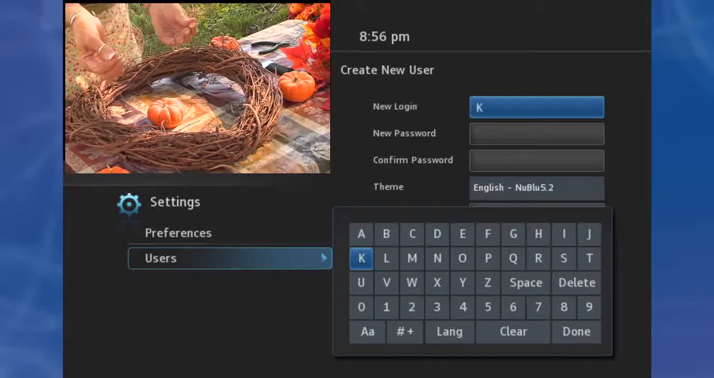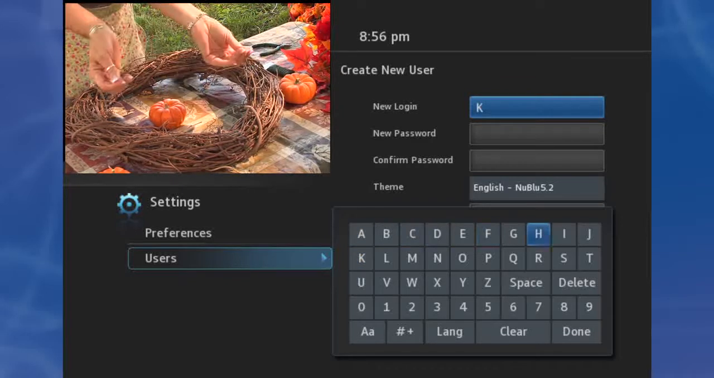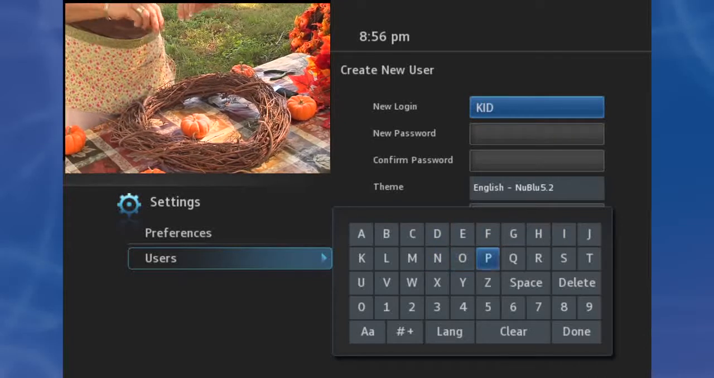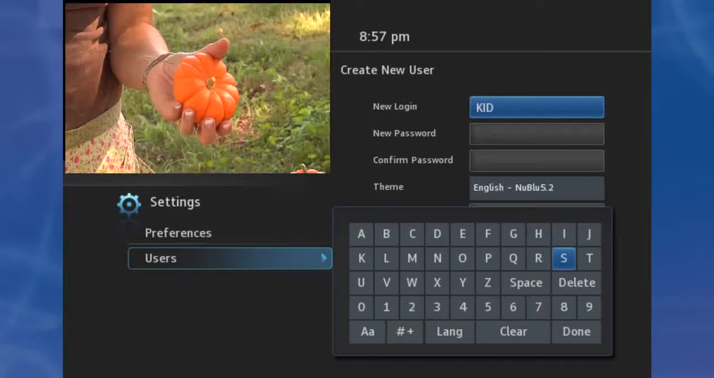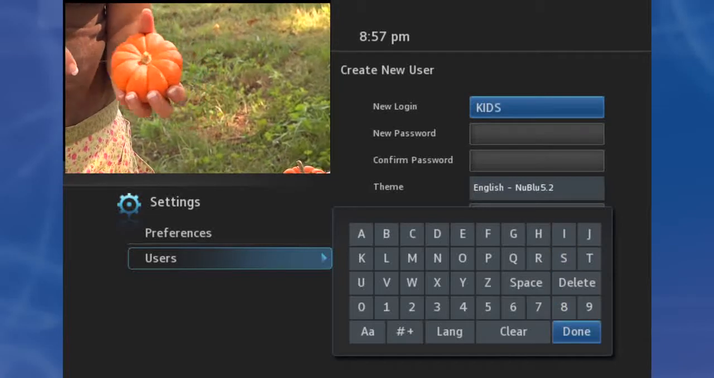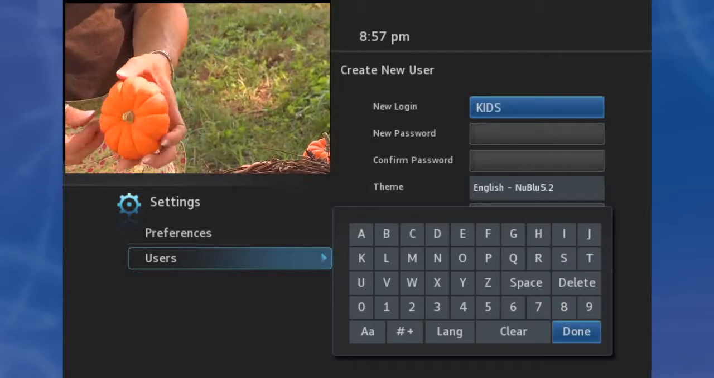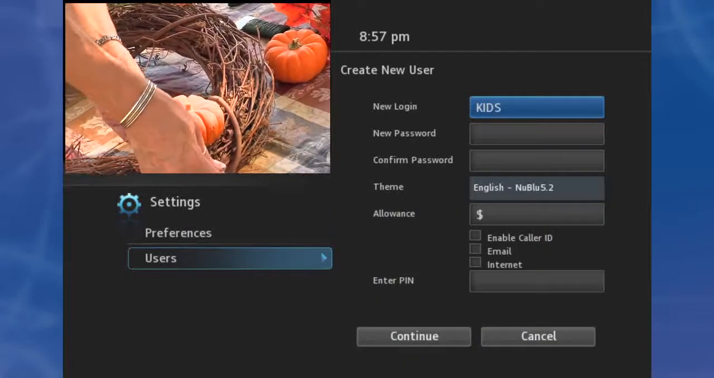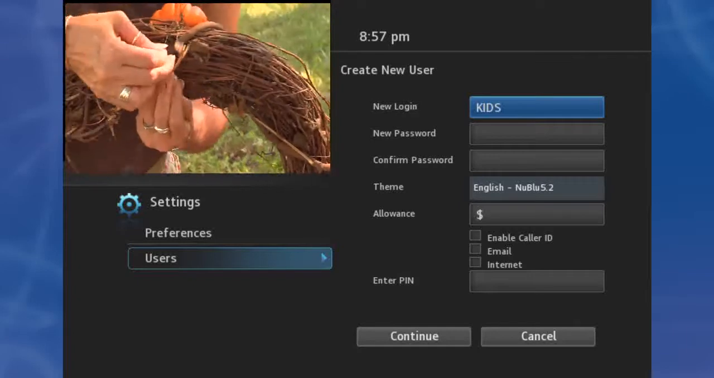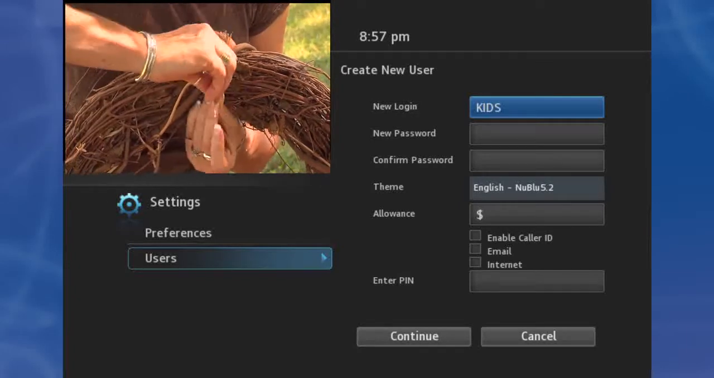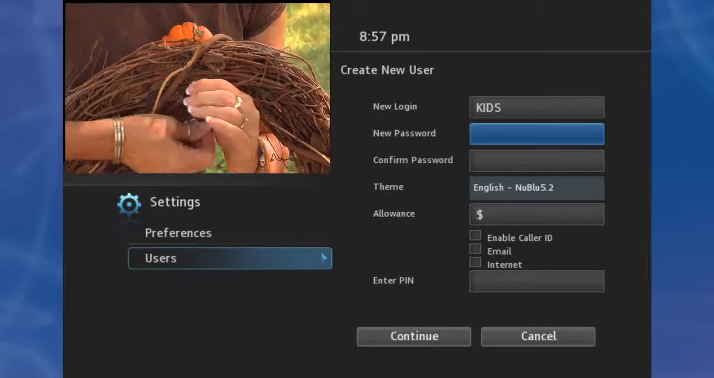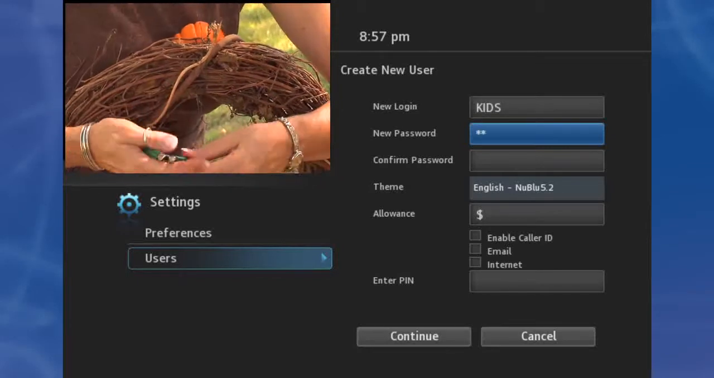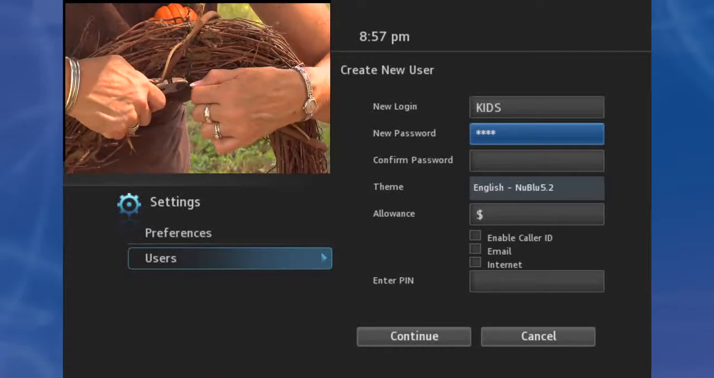An on-screen keyboard appears. Use the arrow keys to highlight a letter or number and press OK to add it to the login name. Once you have entered the desired name, highlight Done and press OK to return to the Create New User screen. Highlight New Password to enter the password for the new account. Use the number pad on your remote to enter the password.